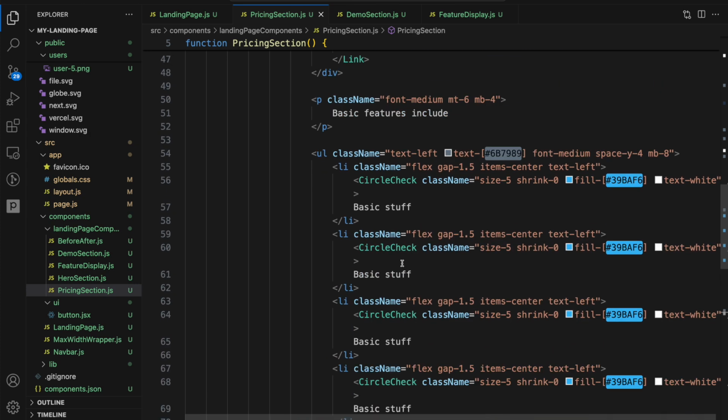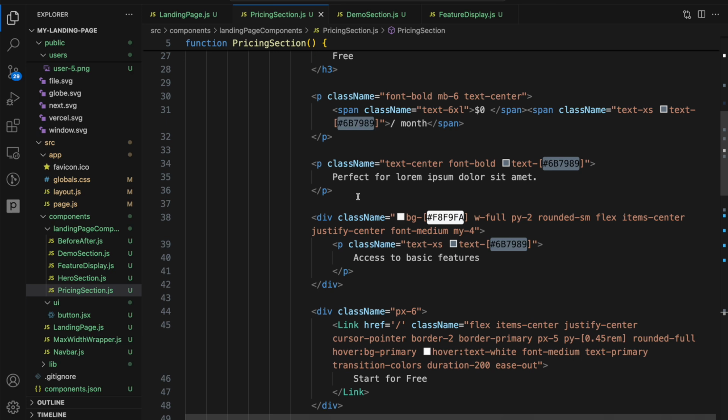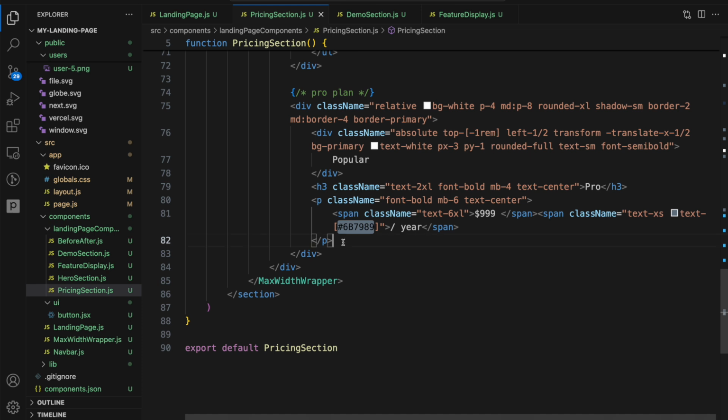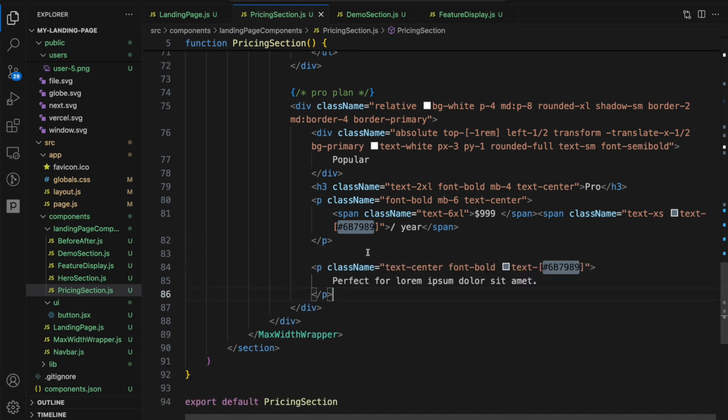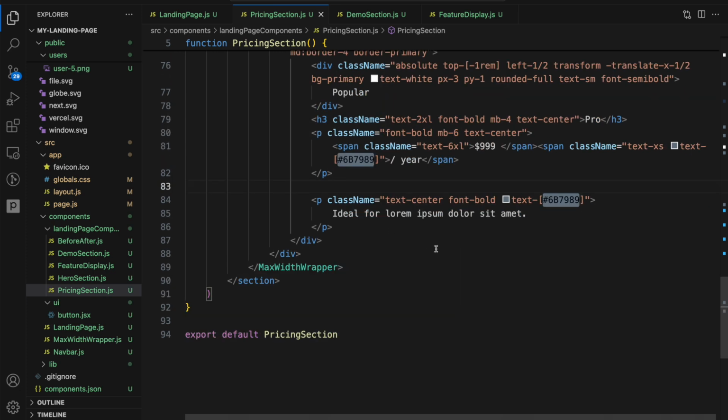Okay, and then another p tag. Actually, we can just copy that one we have right here. So copy this p tag and then paste it under this p tag, right? And then change this to Ideal for, just slightly different wording. You can change this to your heart's content.